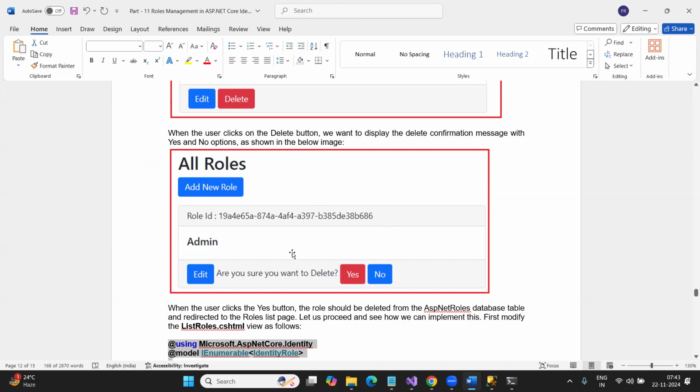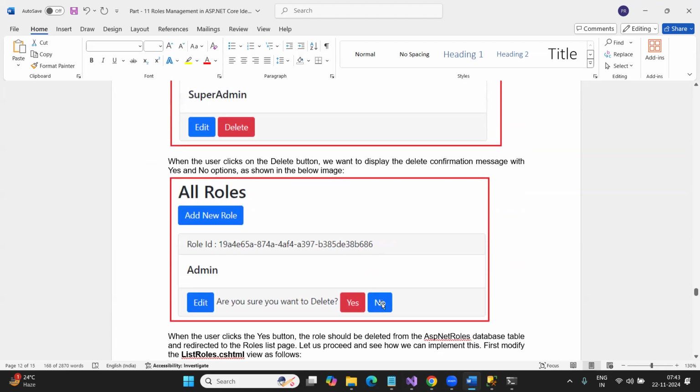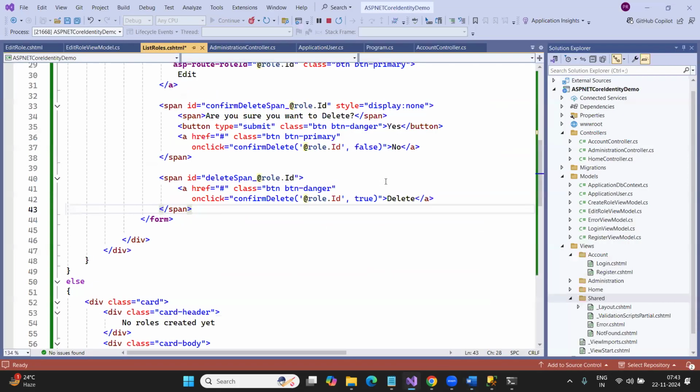Second. So if I click on this no button, then which one do I need to show? First one, because in that case we need to hide this section and we need to display the delete button. So that is what I'm doing here.